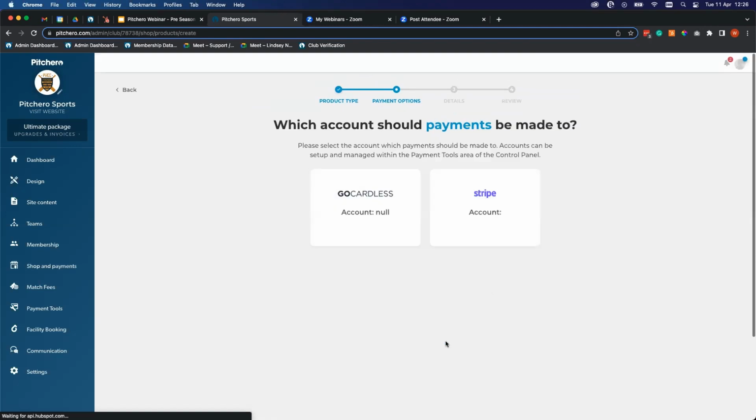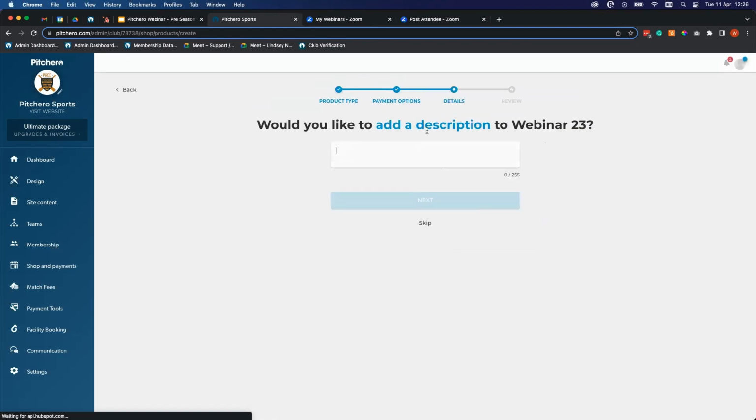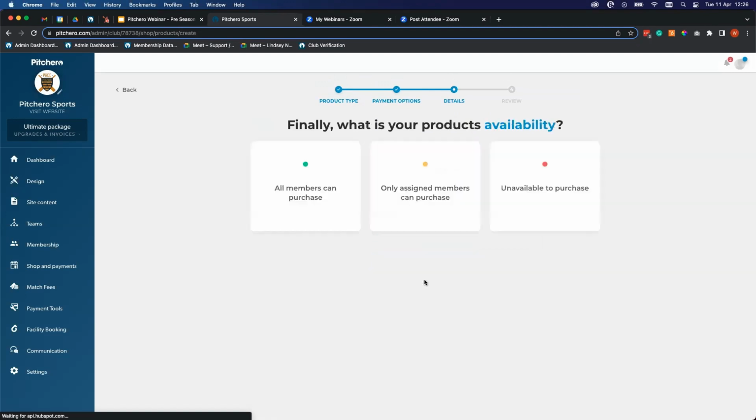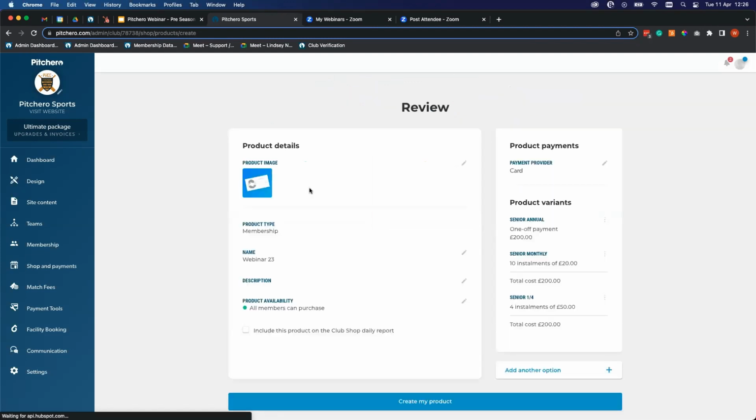You can hit next and choose the payment provider that you want to use. I'm going to go Stripe in this case. If you want to add a description, you can do. Same again with an image to make it look nice, whether it's just the club crest or something like that. And then you've got the option here to have it as unavailable to purchase, only assigned members can purchase, or all members can purchase. So it's up to you what you choose. You can change the status of these at any point. So in this instance, I'm going to go all members can purchase.